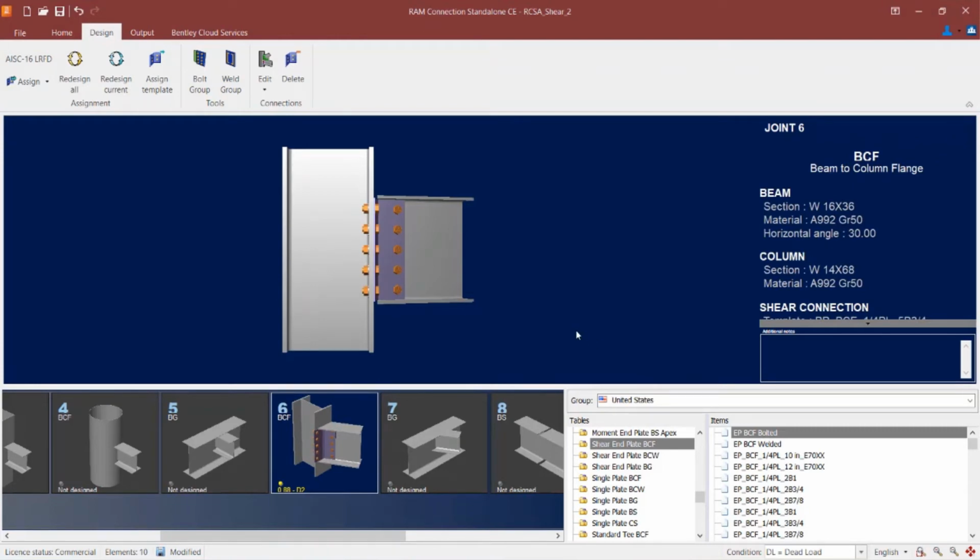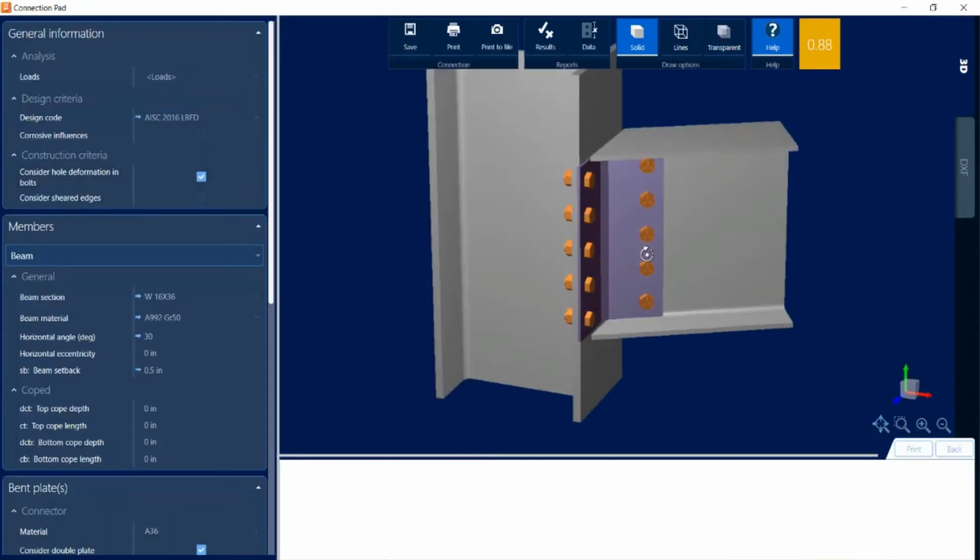Now, in the joint selection area, I'm going to notice that the status of the connection has been indicated. Although my interaction ratio is less than 1.0, it is showing a yellow indicator light, which means that some type of warning was issued for this particular connection. So let's review that a little further within the connection pad. To access the connection pad, select the Design tab in your ribbon toolbar, click on the Edit icon, and then you can edit the shear connection. Again, I'll be able to see the status of this connection design in the ribbon toolbar in the connection pad.